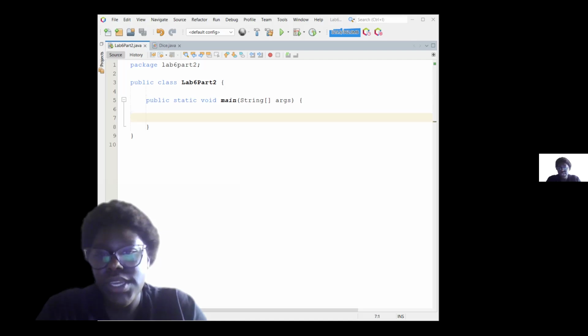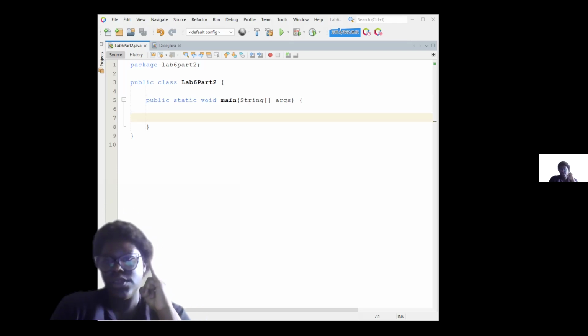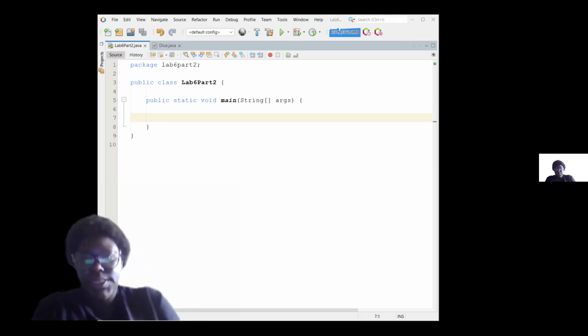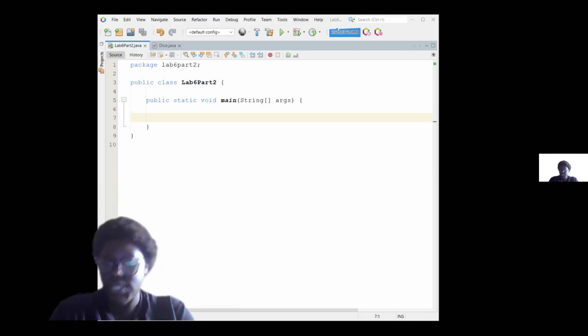Use three instances of the die class, one for each of the players: CPU, player one, and player two. The dice has 10 sides numbered 1 through 10.